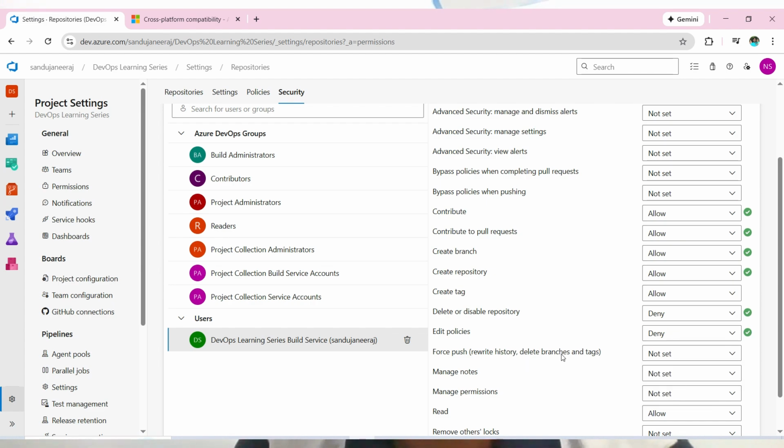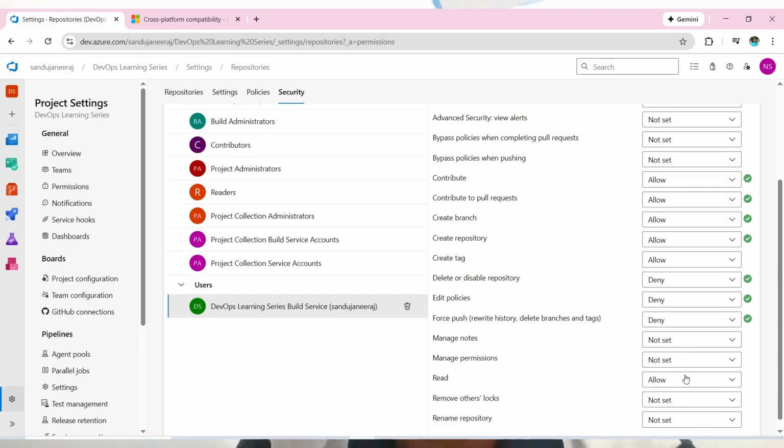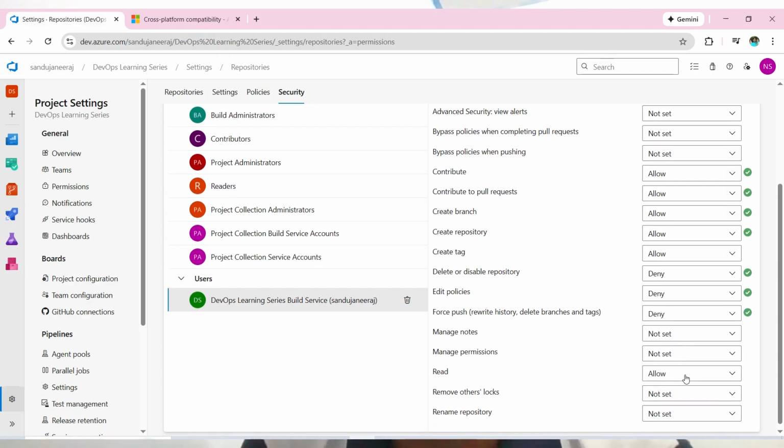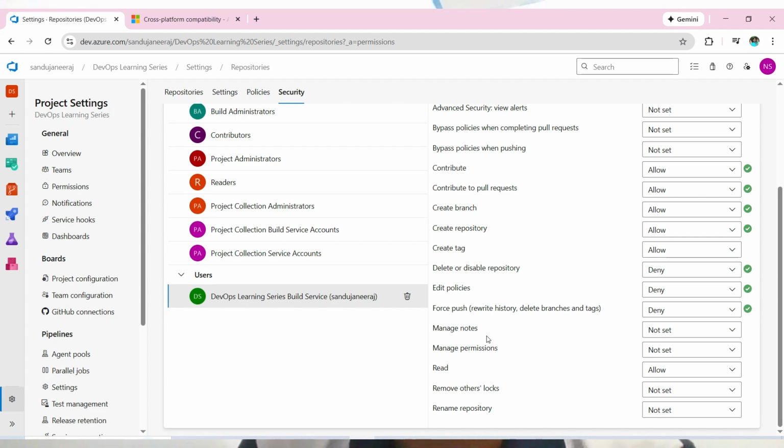The next one is force push, a very important one. Do you want to allow someone to rewrite or delete the branches in that particular repository, or the tag or the history? Setting this up is pretty important so that no unauthorized person or unauthorized group member can delete the branches of your repository. And similarly, the other permissions that you can set up, like read, remove others' locks or not. That is how you can set up organization level policies for the repositories.